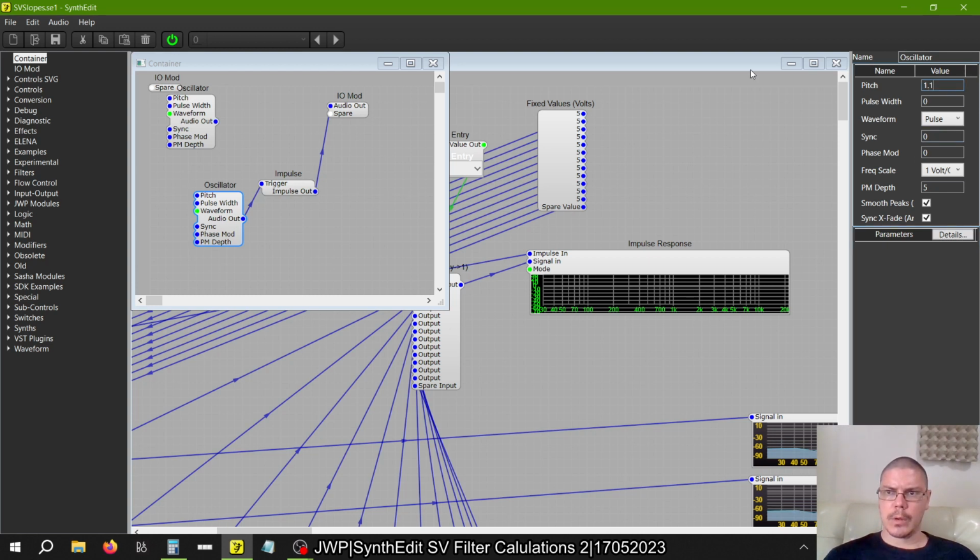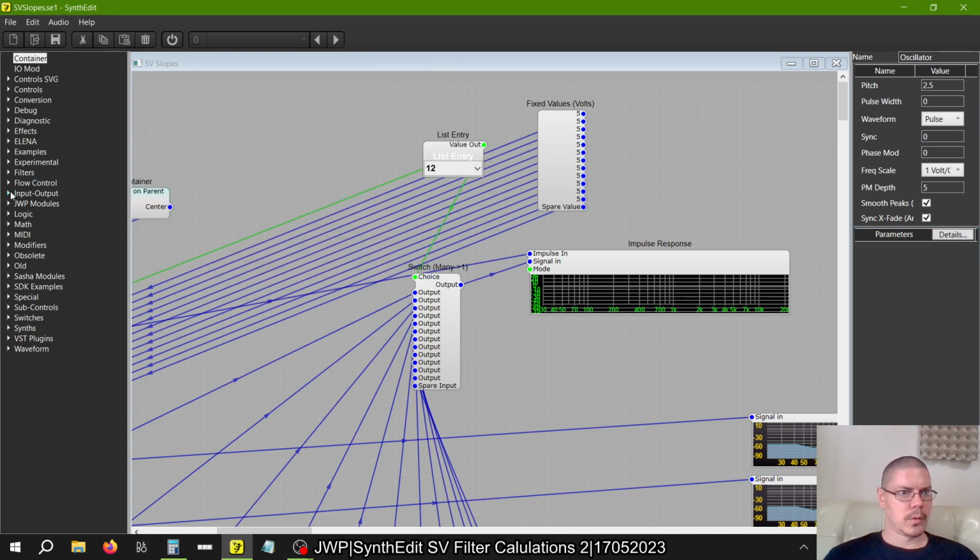Try 1.1. Actually, I want to copy that number first. Nothing. Two. Okay, there we go. We're getting a little better here. 2.5. So as I know it, about 1.1 is 6 cycles.